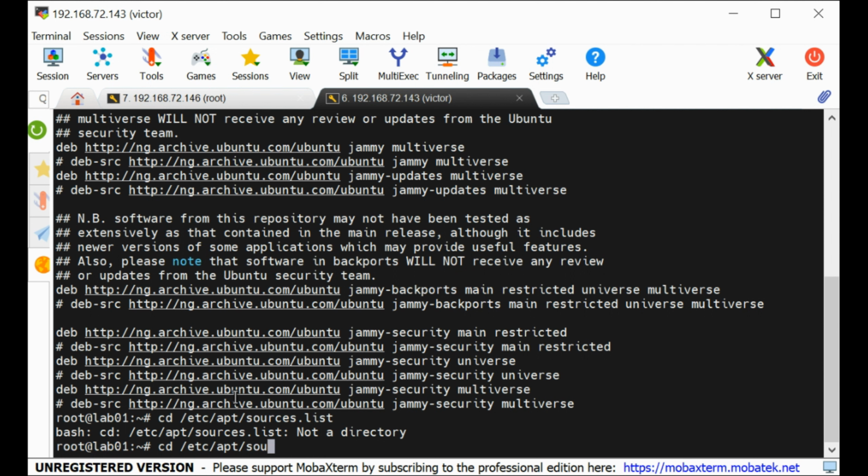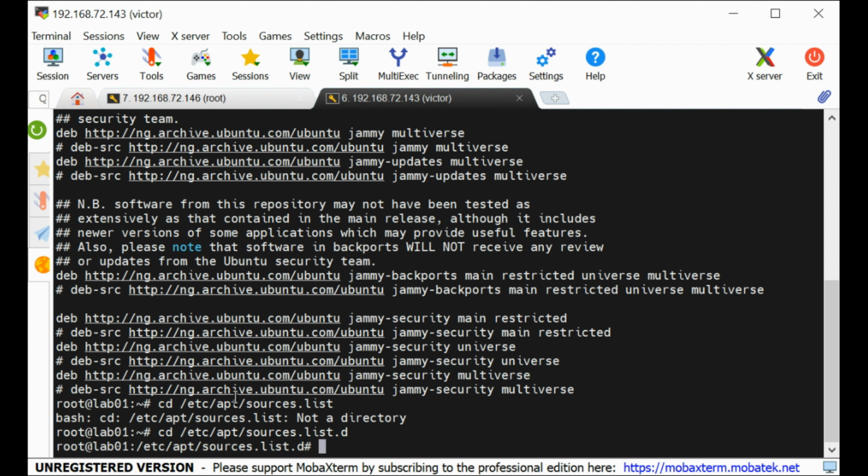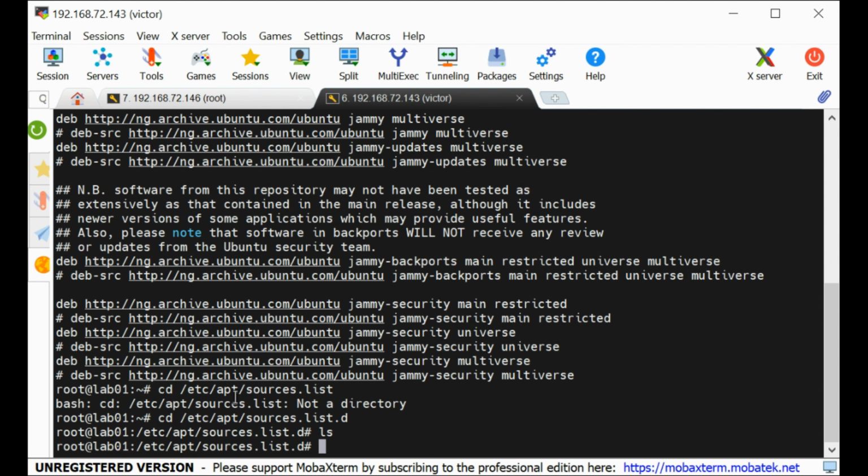etc apt sources.list.d. So if you do ls, we don't have any file here. We can actually add a repository file in this location, but it must end with the extension, the file name dot list.